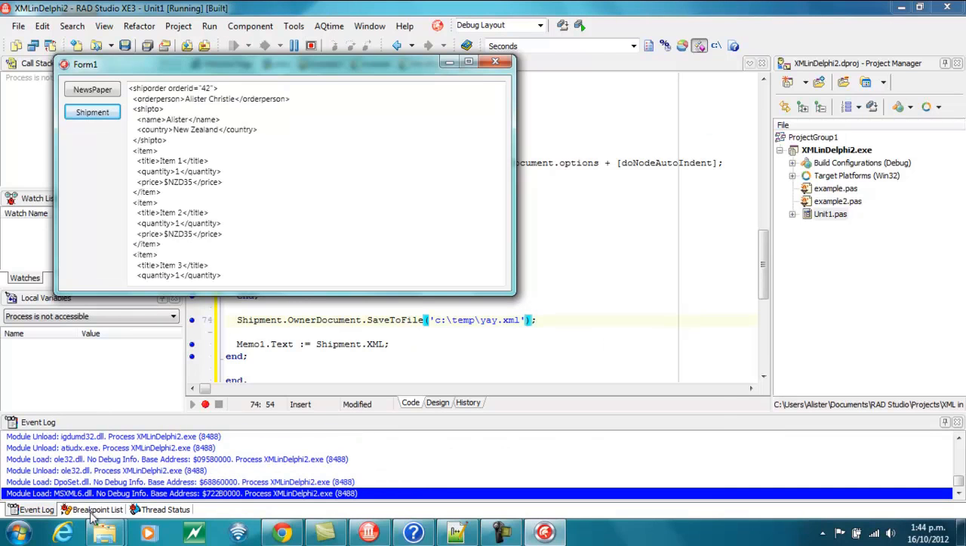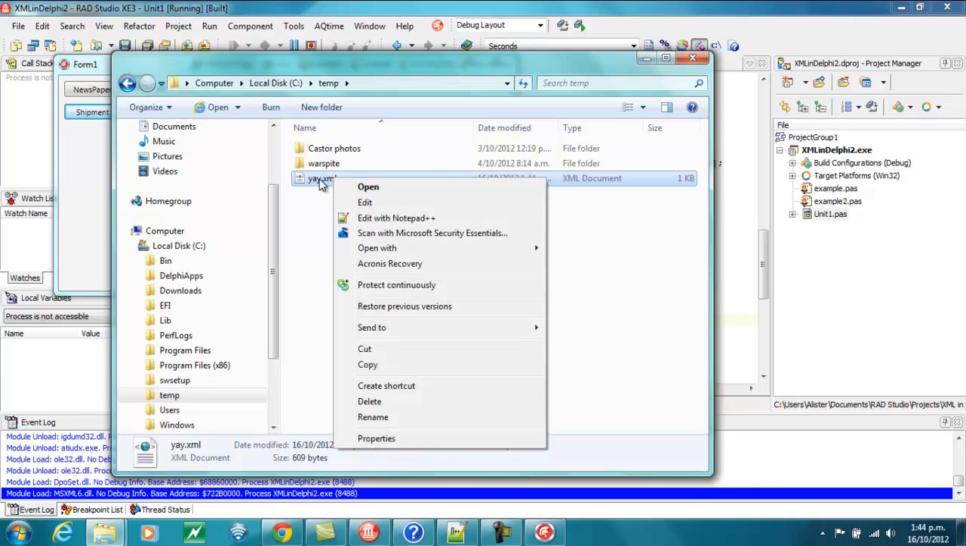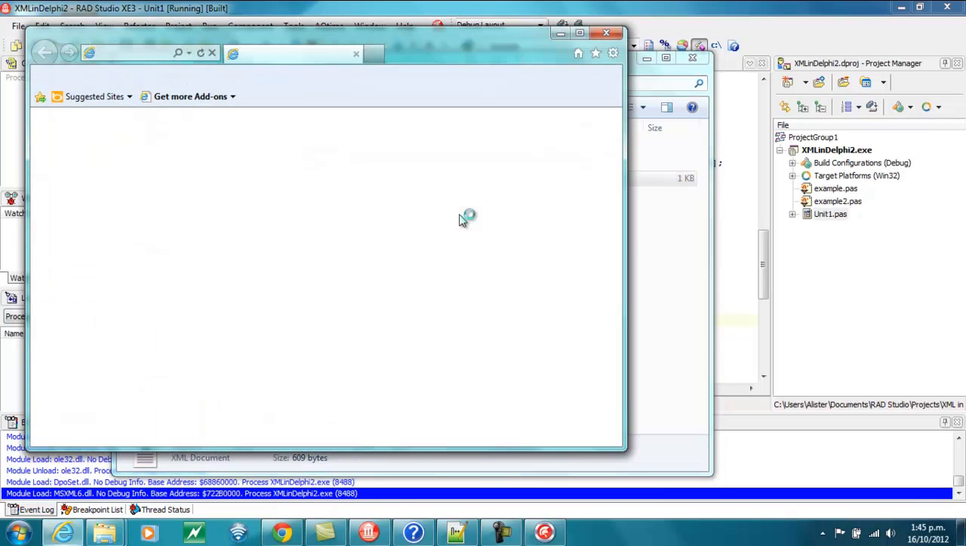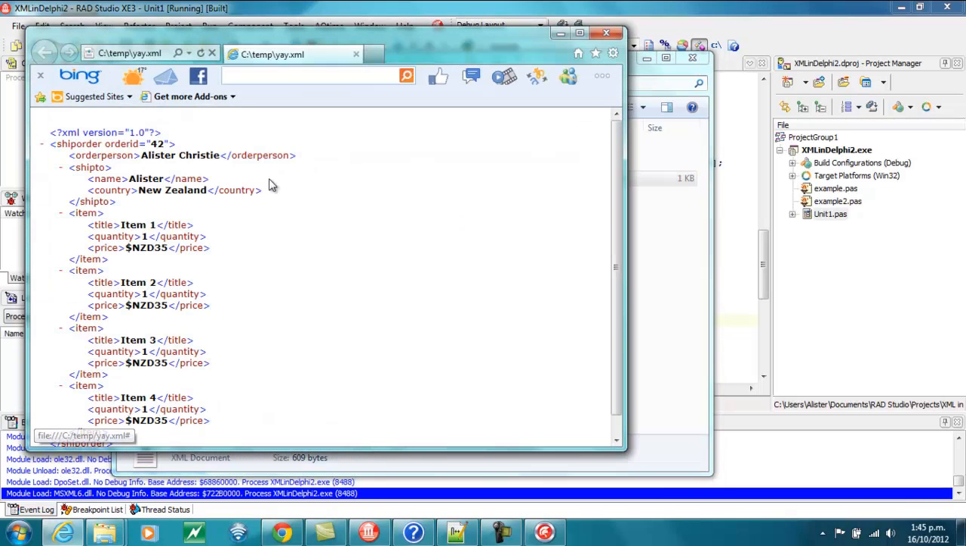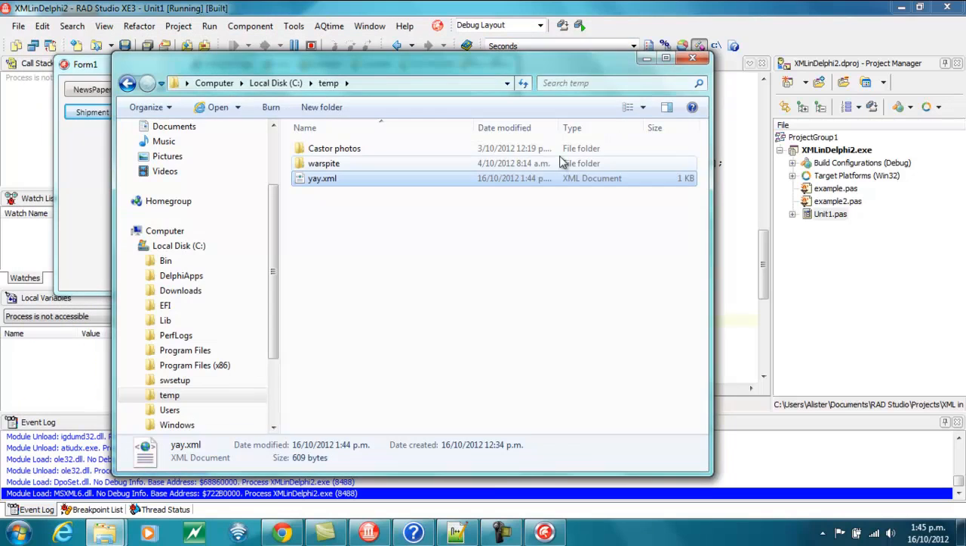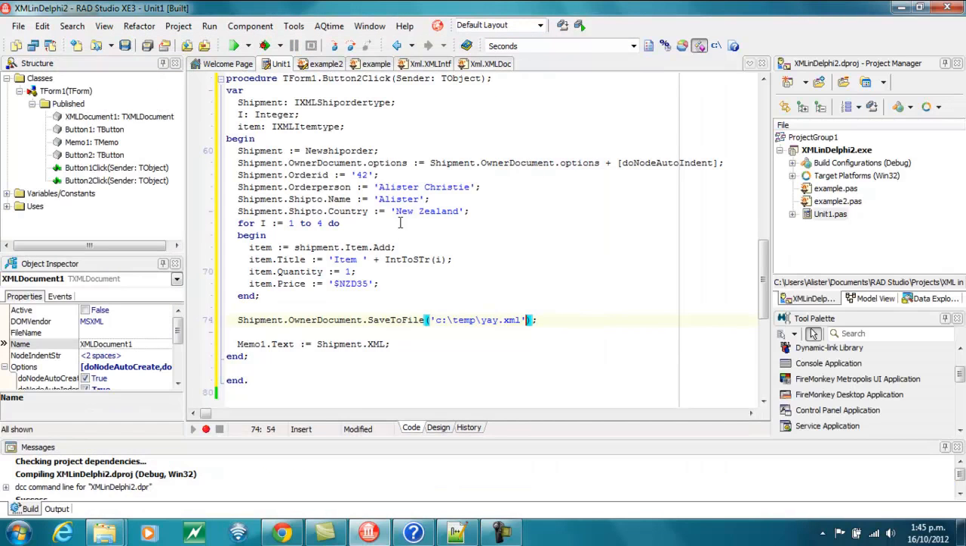And we can run that, and if we have a look in temp, I can just double click on that and have a look at it in Internet Explorer eventually, and there we have it, our XML file. So that's our second example.